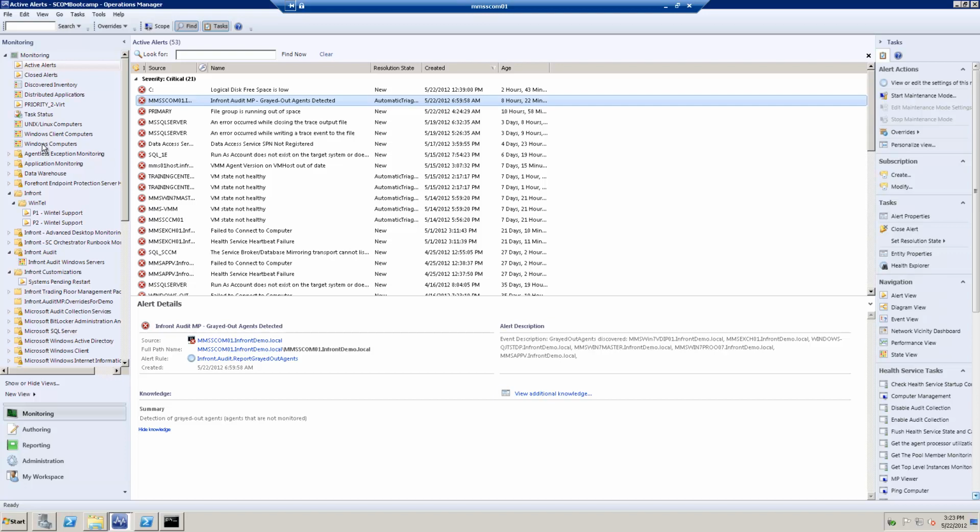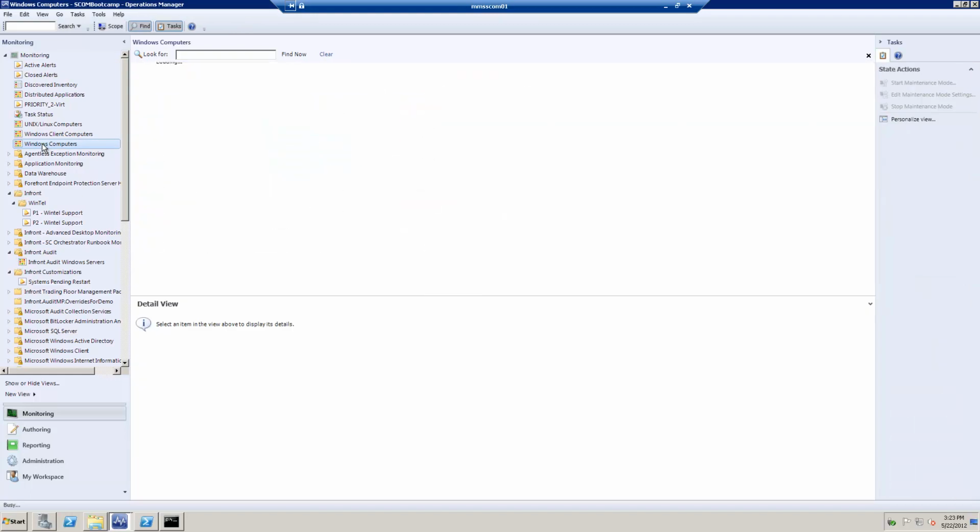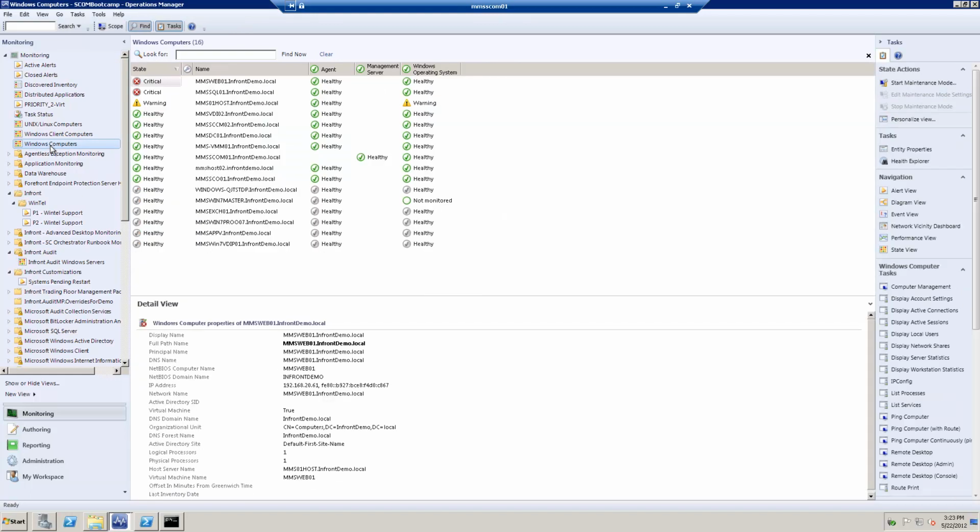In Operations Manager, you'll notice that in any state view, in this case the Windows computer state view, some of the agents are in a grayed out state. When an agent is in a grayed out state, it typically indicates that that agent has not been able to send a heartbeat back to its management server within 3 minutes, which is the default, although configurable.